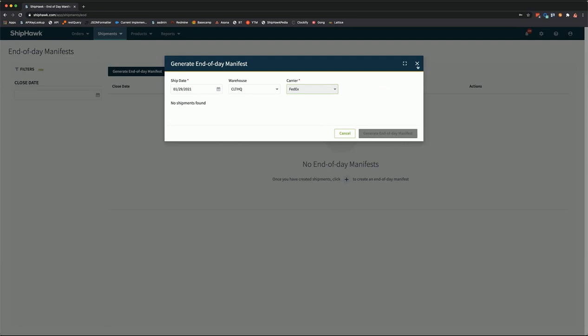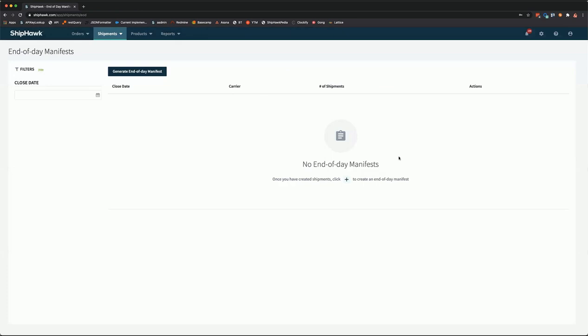So it's right here, and then it will kick it out for you. This would be a historical view of all the end of day manifests that you've created. And then you can search by close date. So that should be pretty nice for you.